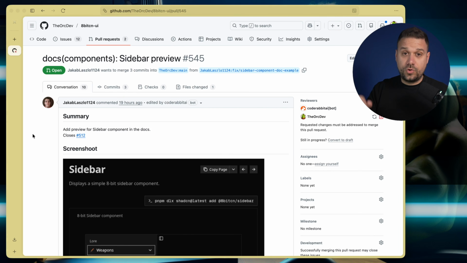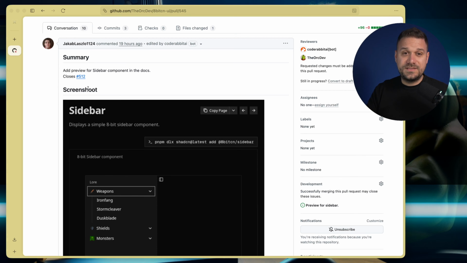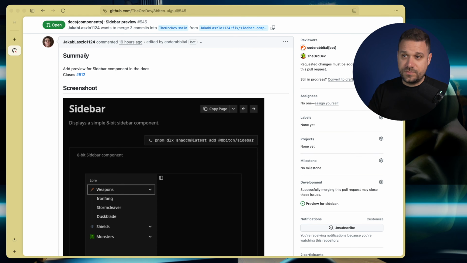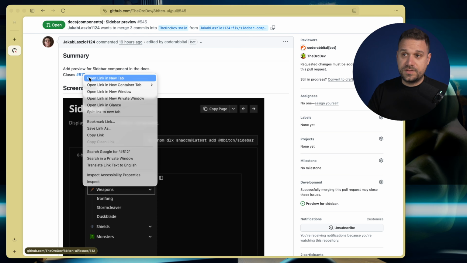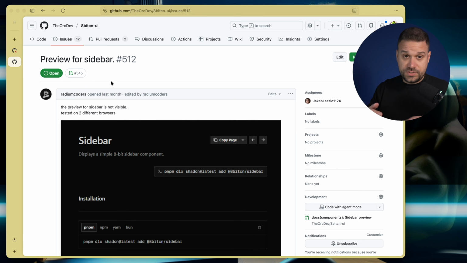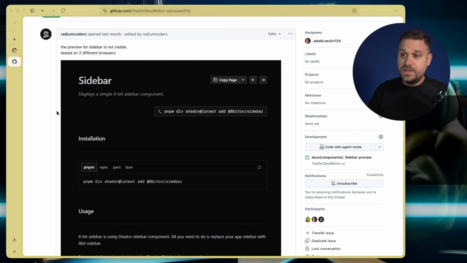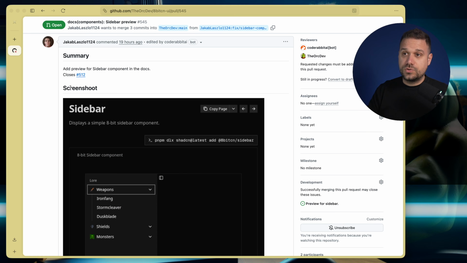First thing that I always check in a PR is: is the description clear and easy to understand? So here we can see the summary from this developer to add a preview for the sidebar component in the docs, and it closes this issue, and he tagged the issue, which is really good. I know about this issue because this is my project. I know that Radium Coders Mr. J created this issue. Thank you on that one. And that one is solving this issue.